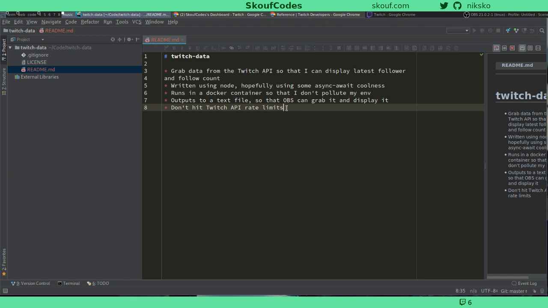And the last thing I've written here is don't hit Twitch API rate limits, because they are rate limited at, I think, 30 times a minute. I think that's what I was reading. So we can't poll that endpoint too often. And if we have other things that we're doing, we may have to cut that down. We'll have to think carefully about how we do that if we start polling other things.